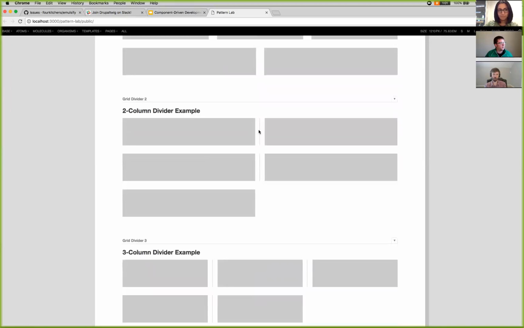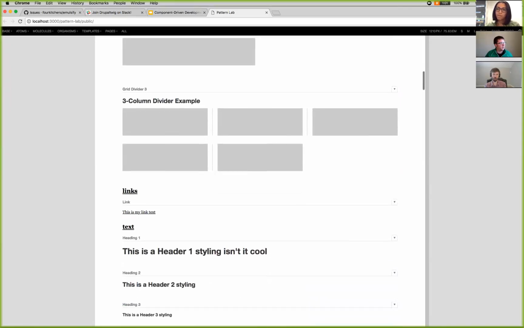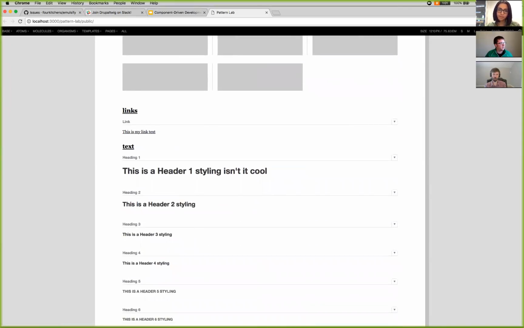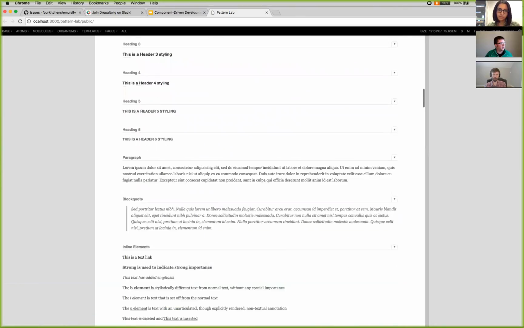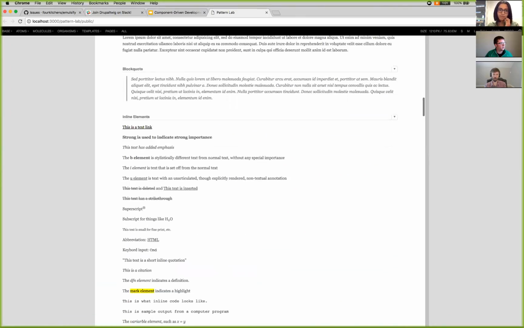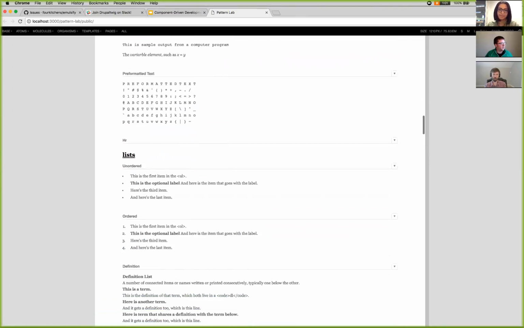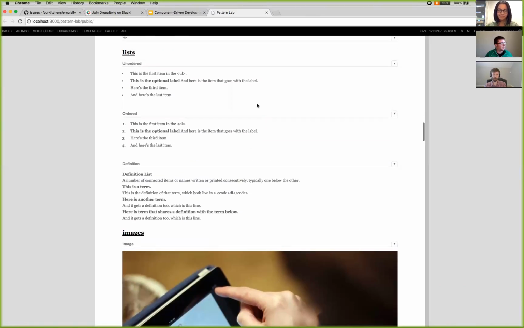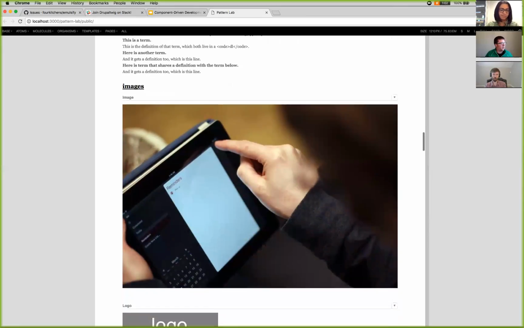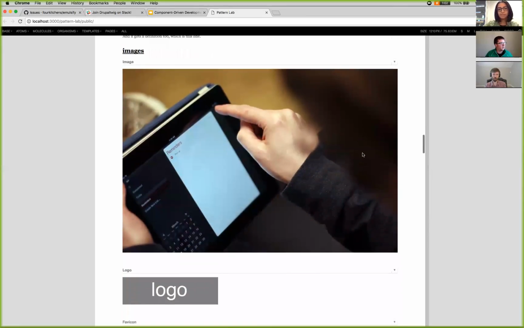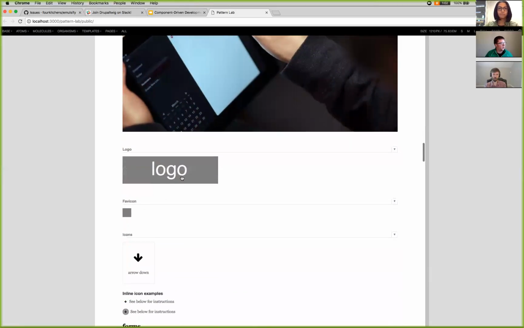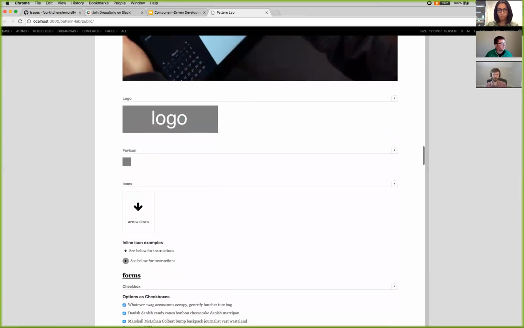We just have some different examples of how things are used, basic text styles and how they look out of the box, paragraphs, block quotes, bunch of fun stuff. Lists have some real basic styles, unordered, ordered, and definition lists. We have an image component. It's just a basic image that is by default 100% width. A logo, which is just referencing a logo, but nothing fancy.